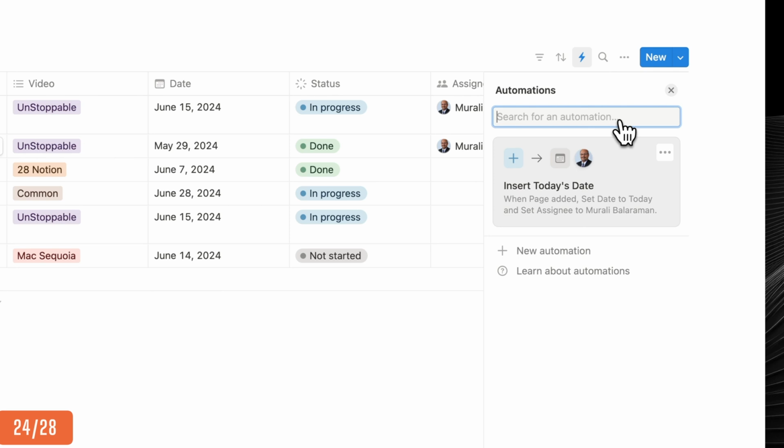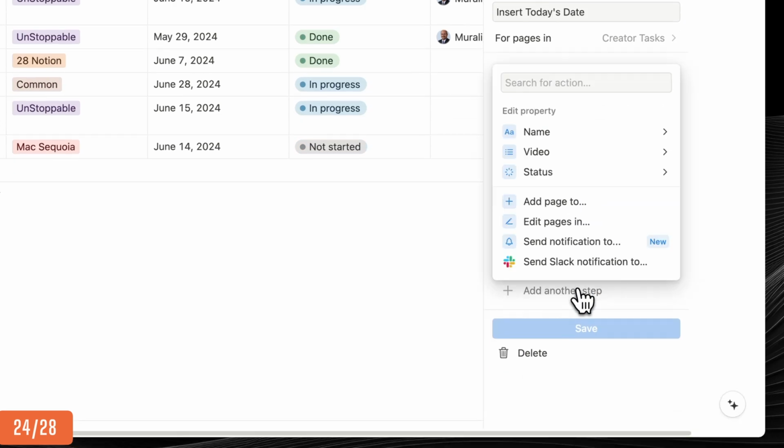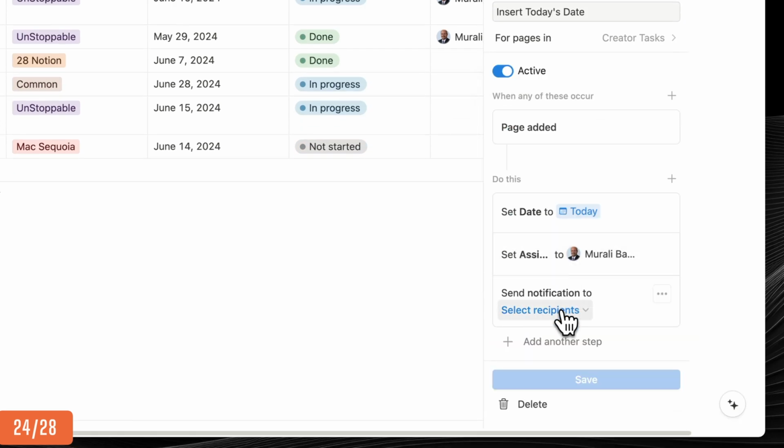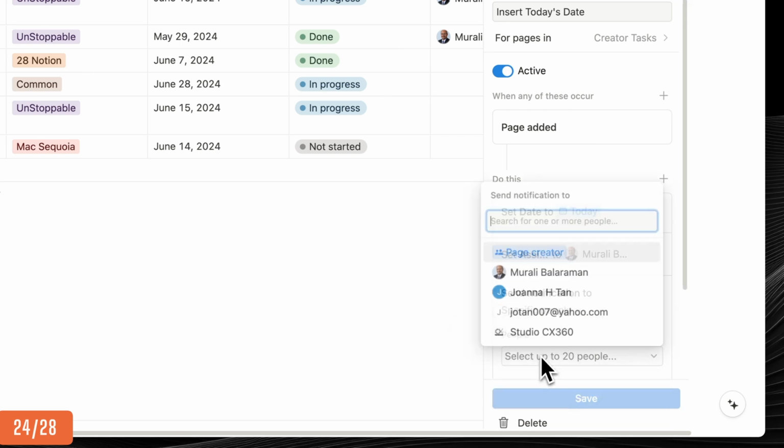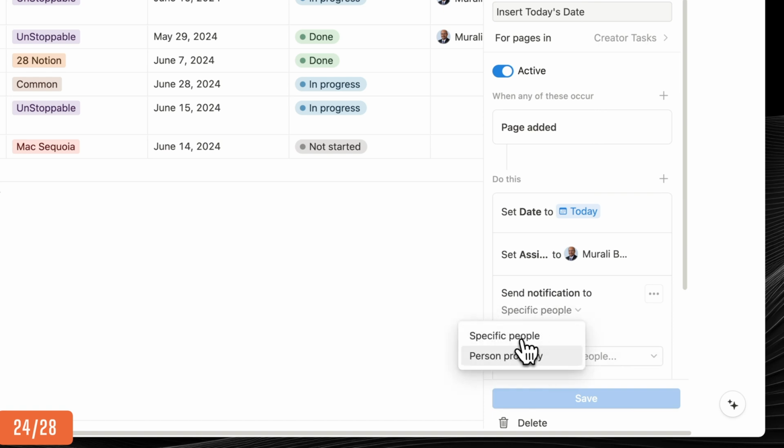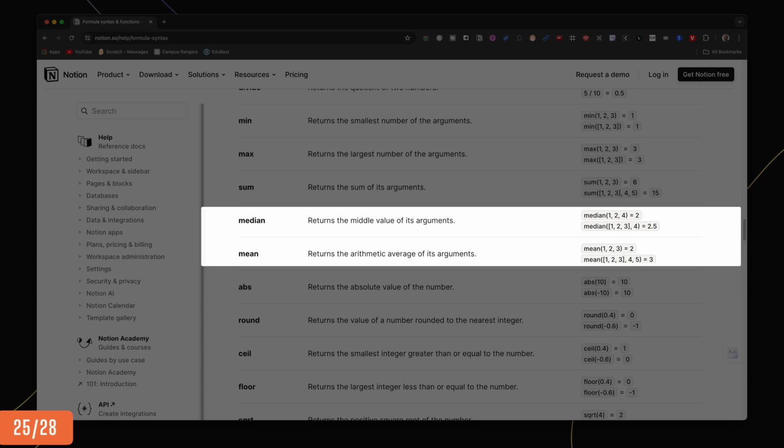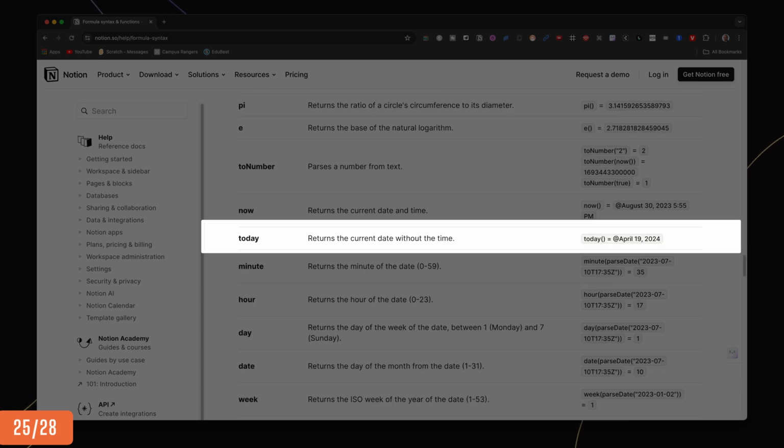This is regarding notifications. Whenever an automation is executed in Notion, Notion has set up a new notification to notify specific people or the person in the assignee property that you have set up in the database. Notion also added three new formulae: mean, median, and today. Now I did an earlier video where I covered all of the formulae in greater detail. Just take a look there.